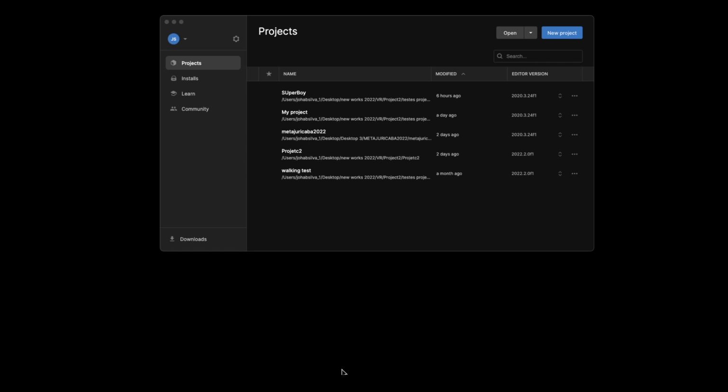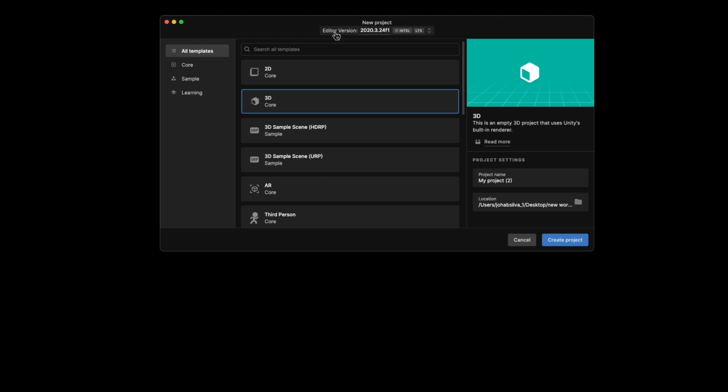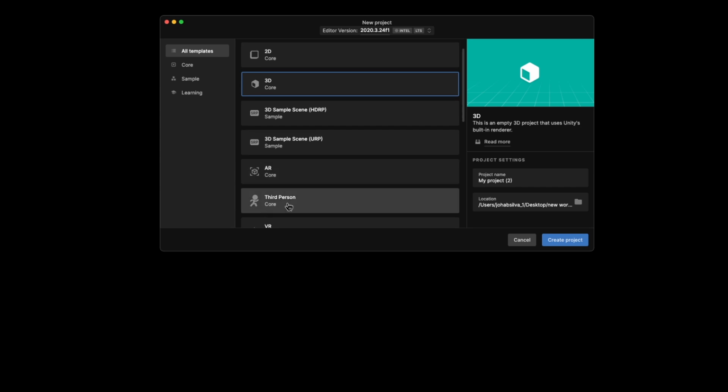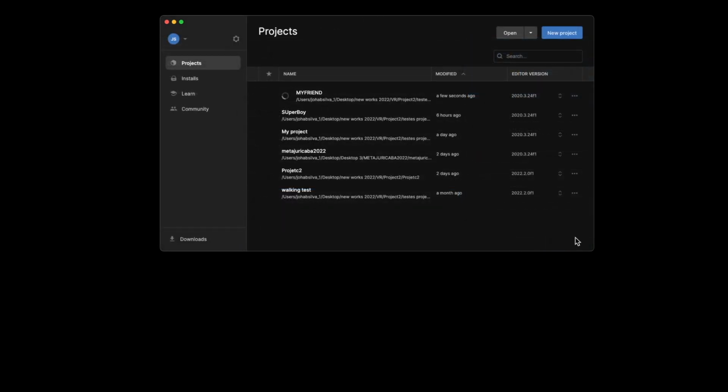Cool. All right, so I'm in Unity right now. In Unity Hub, I'm going to just create a new project. I am using the editor version of 2020.3. This version has a third-person character template already ready for me. I'm going to just name my friend. There you go. And I'm going to just use a template for this project.